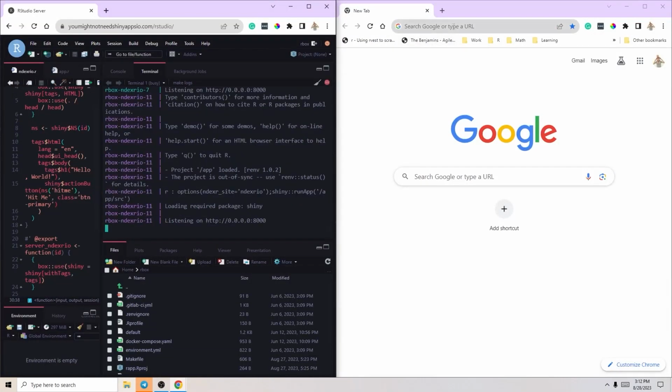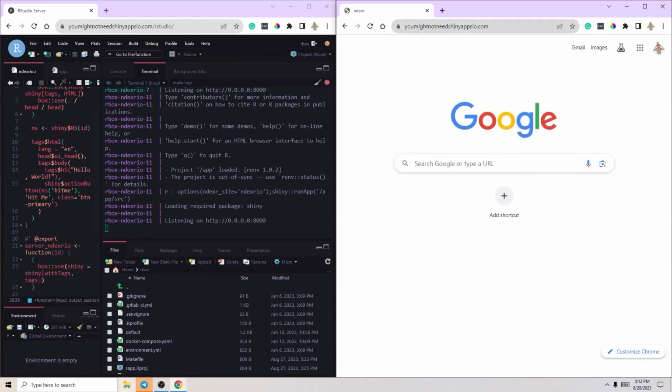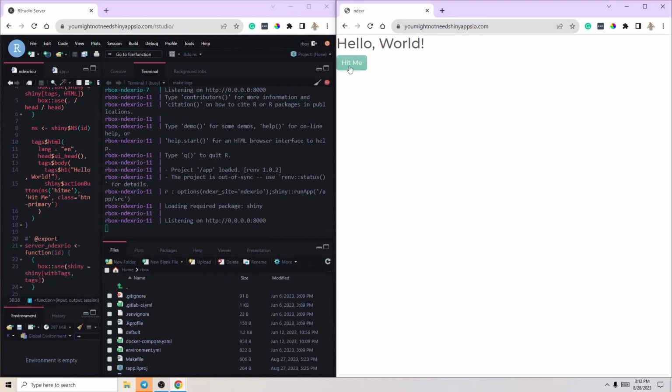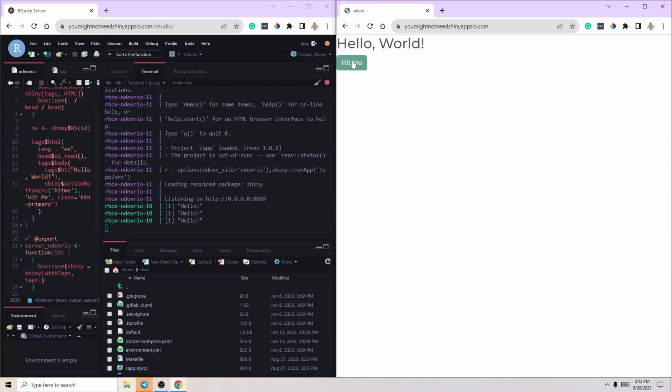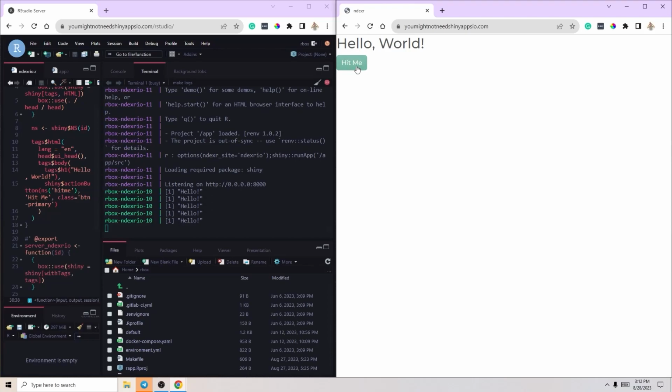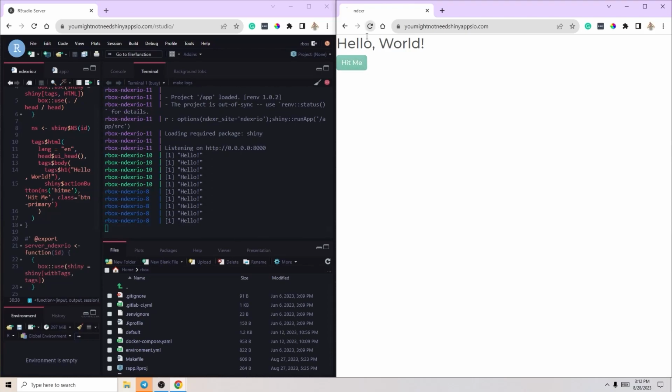So let's open the logs. Let's go back to the application and we see we're in container 10. Let's hit refresh. Container 8, container 7. So you can see nginx is distributing us to the back end.